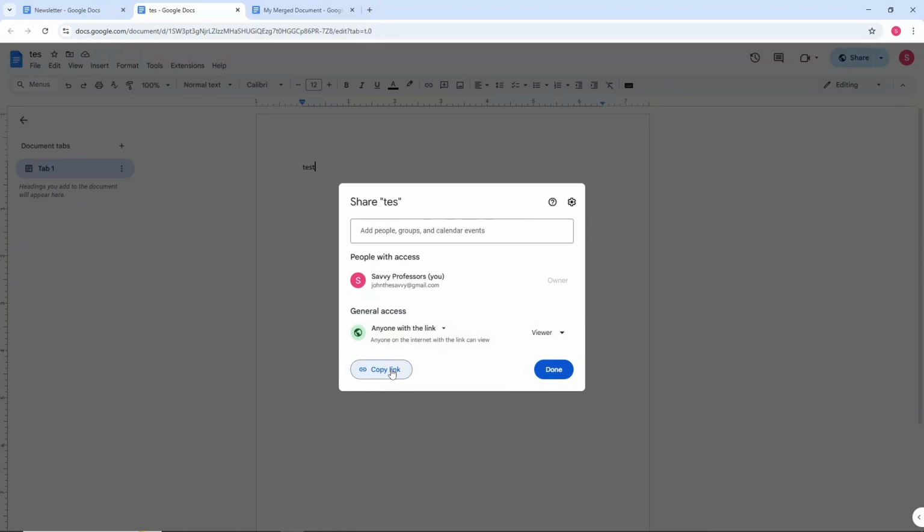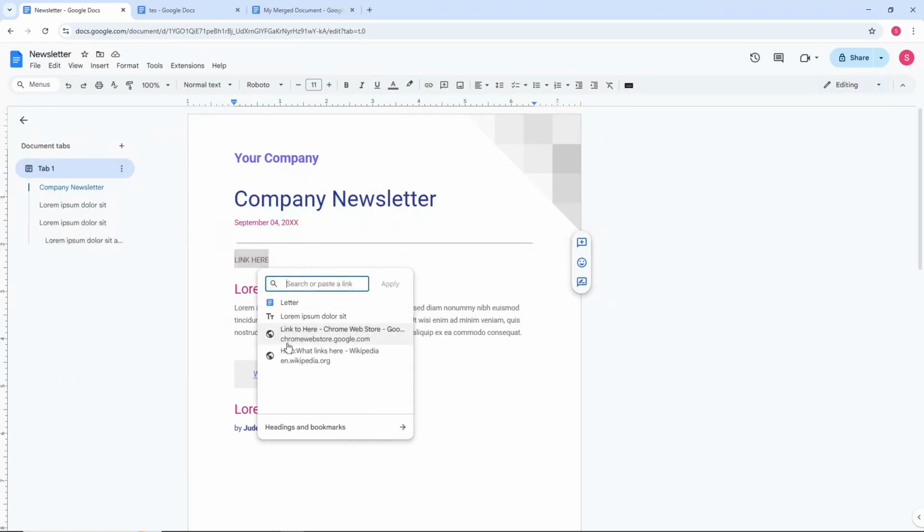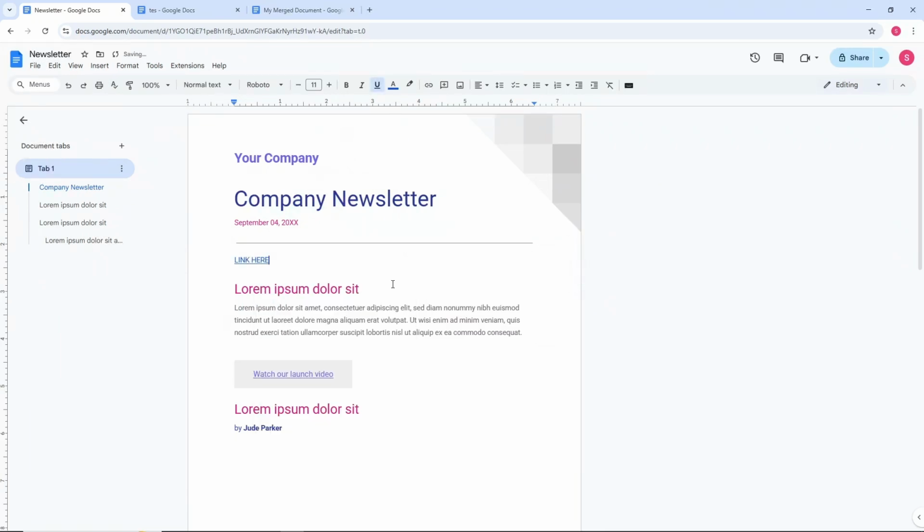And now just simply go ahead and go to your Google Doc. And from here, let's say I will provide the link over here. So I'm going to go for link here. And after that, just simply select this one, the keyword that you provided, and you will have this button over here. And after that, just simply paste the link over here. And after that, just simply click on apply.